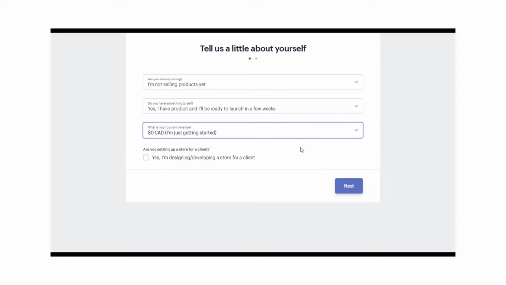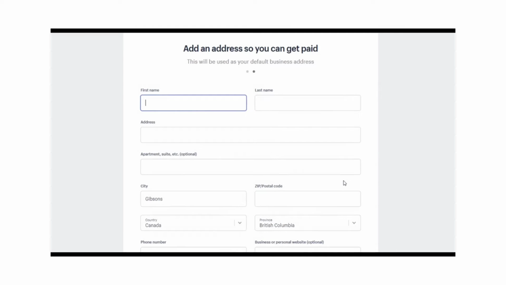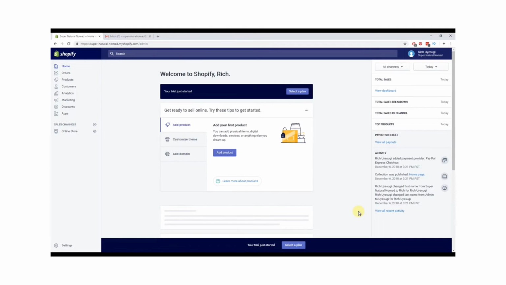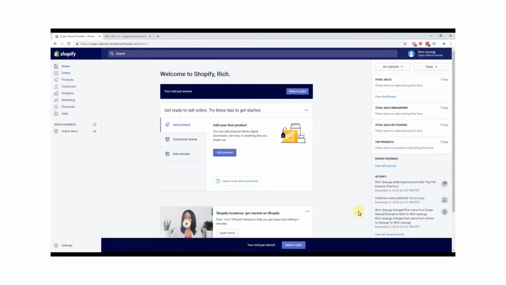What is your current revenue? $0. Are you setting this up for a client? No, we're setting it up for ourselves. Let's go ahead and click next. Are we going to quickly fill out this personal information? We're going to skip right through this part. All right, so hopefully you entered your information in correctly. If not, you can likely change it in your profile later.